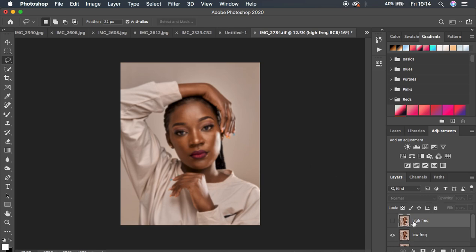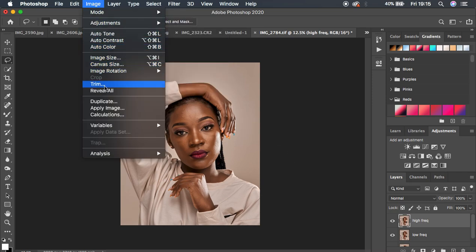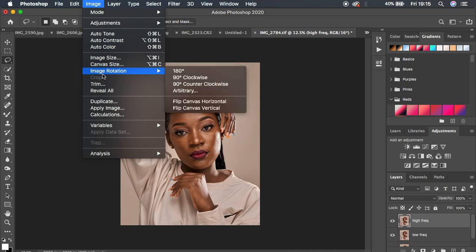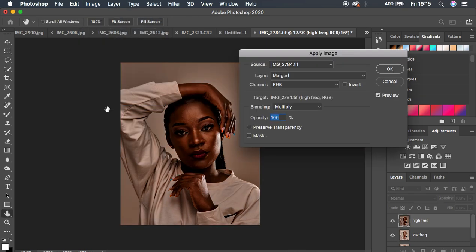Come and select the high frequency layer and now turn on the visibility of the high frequency layer. For the high frequency layer, we want to get back the textures that we removed from the low frequency layer. And in order to do that, we're just going to come to Image and all the way down to Apply Image.